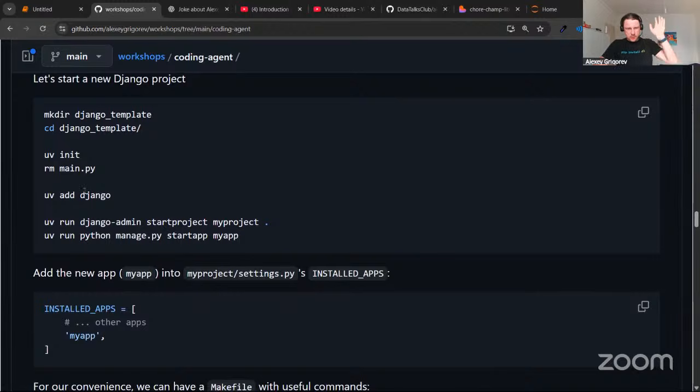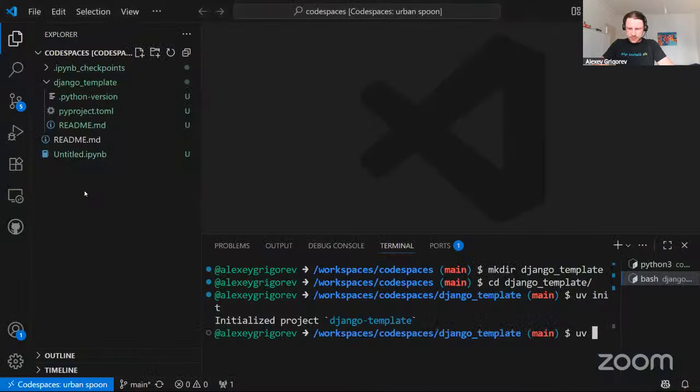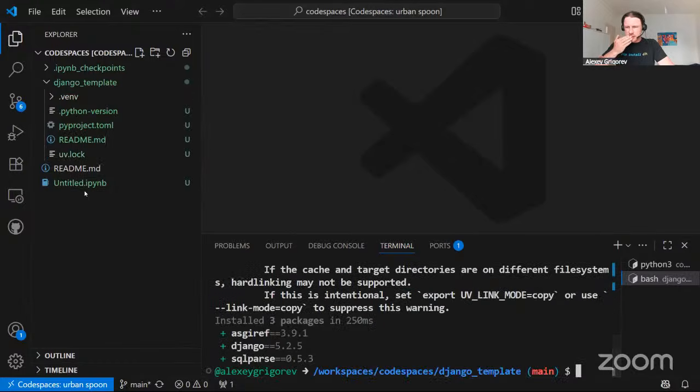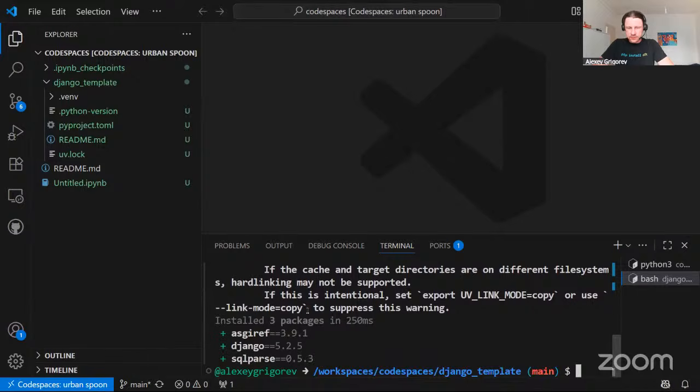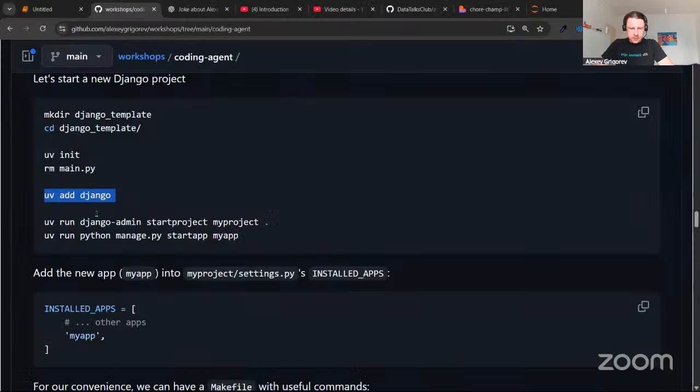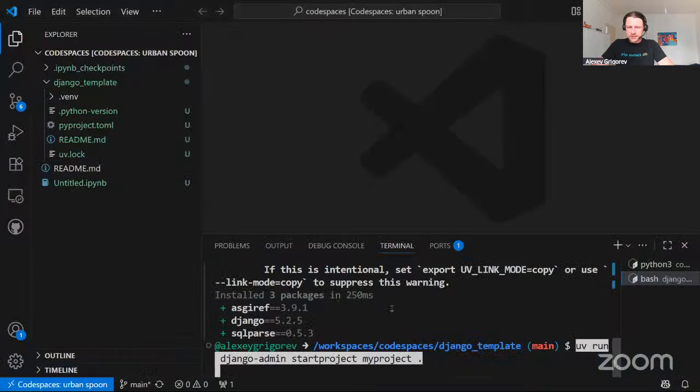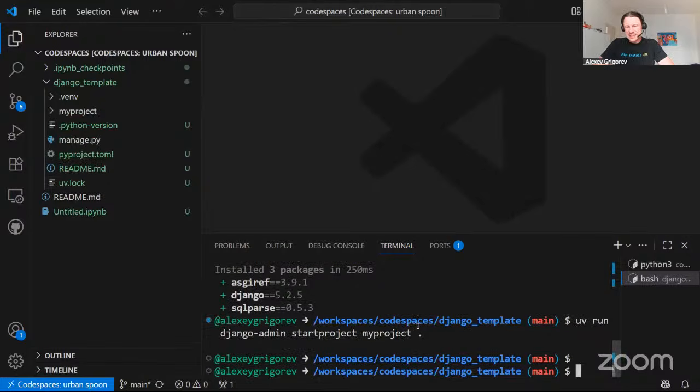So uv add django. Yeah, right. The next step is to install Django. I think I already did this when I did pip install django, but here we will have Django inside the virtual environment. Then we will execute this command. This command creates an empty project in the current directory, and the project is called my project. Because it's a template, we don't need to get creative with names. It will simply be my project.